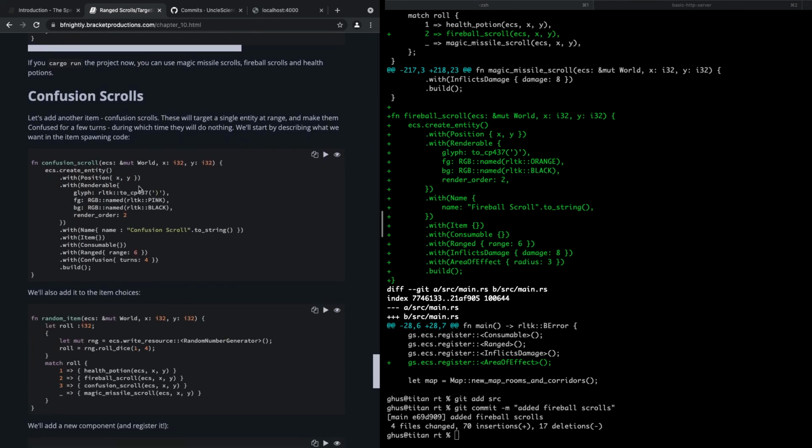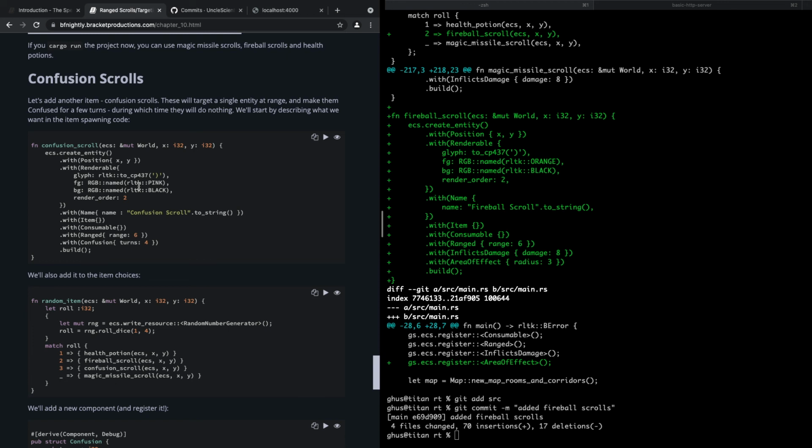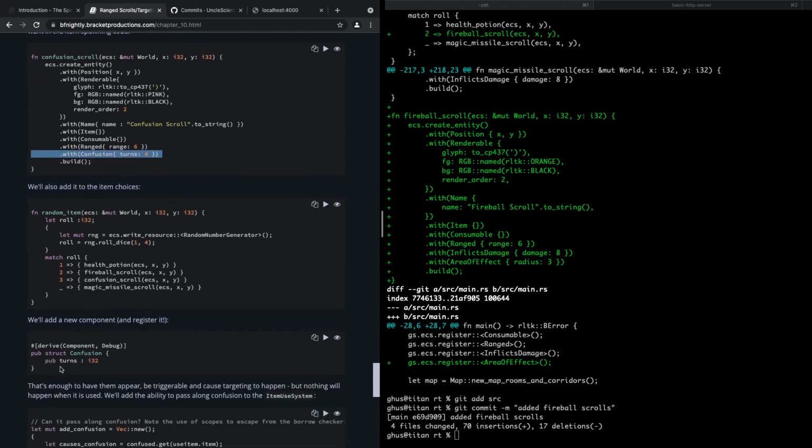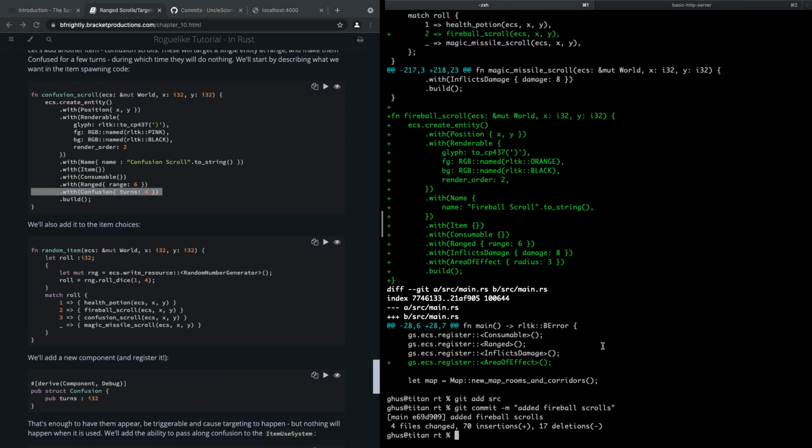Confusion scrolls. Let's add another item, confusion scrolls. These will target a single entity at range and make them confused for a few turns, during which time they will do nothing. Okay, so this is going to affect the monster AI system instead of just being general for the item use system. So here's where we create a confusion scroll. We're going to add a confusion effect. Here's where we add the component. Let's do the component first.